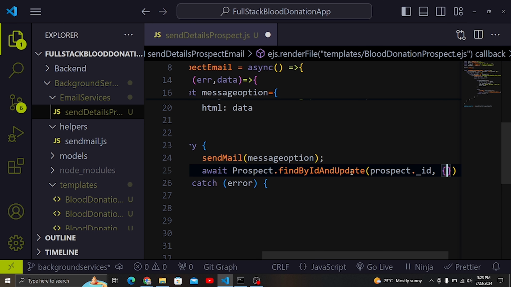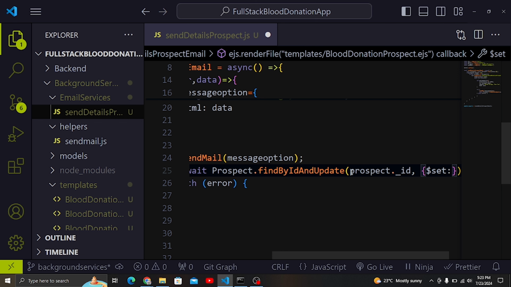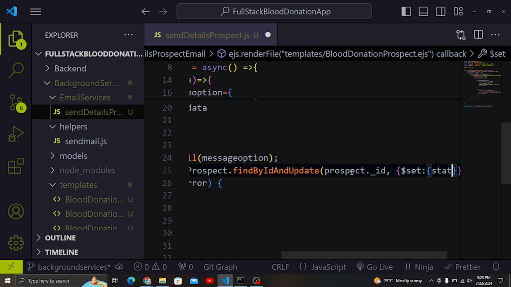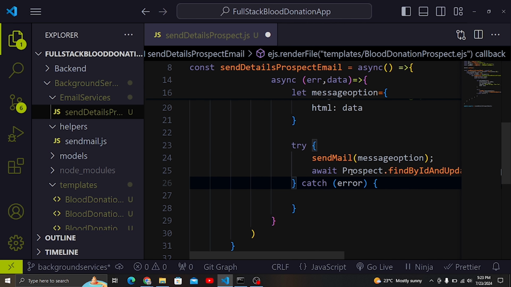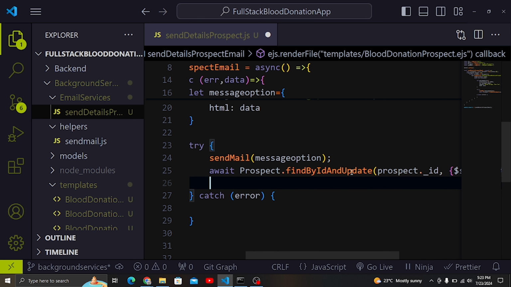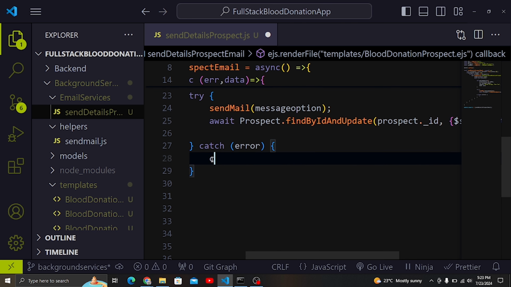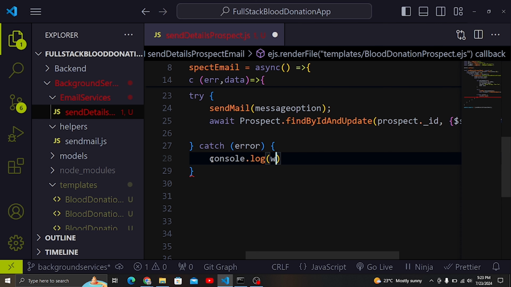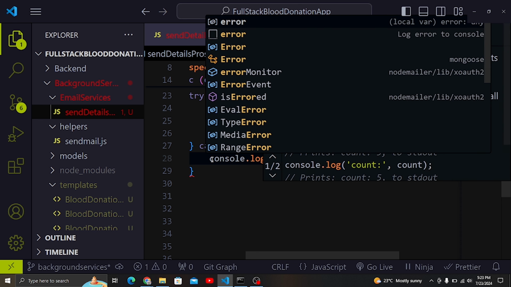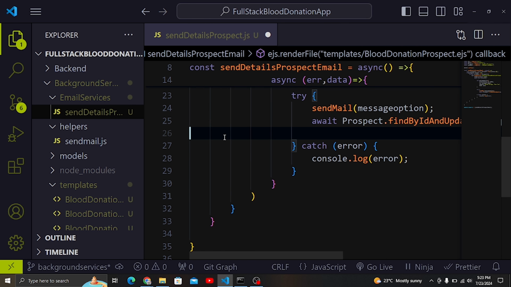And then here we can add this $set. What we need to set here is the status, to have a status of 1 like that. I think now it's clear. If we have an error here, we can just console.log the error, like that, and I think that's okay now. Let me format my code here.